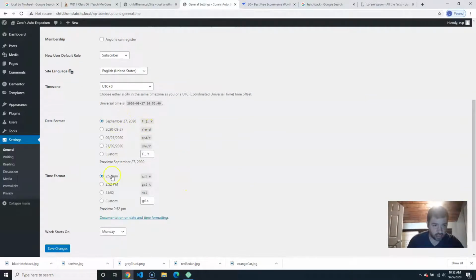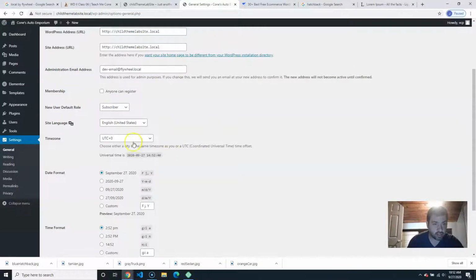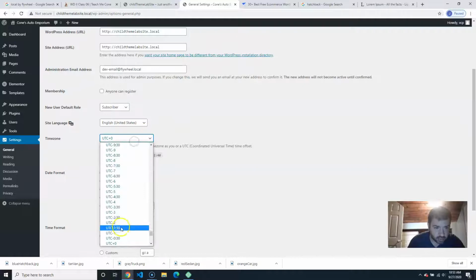So we can choose the date and the time format. I don't think I really care that much about any of this currently. So we are coordinated universal time. That's not what we are. I forget what we are. Oh, here we go. We'll do it this way, not Pacific. Let's set this up correctly. America.